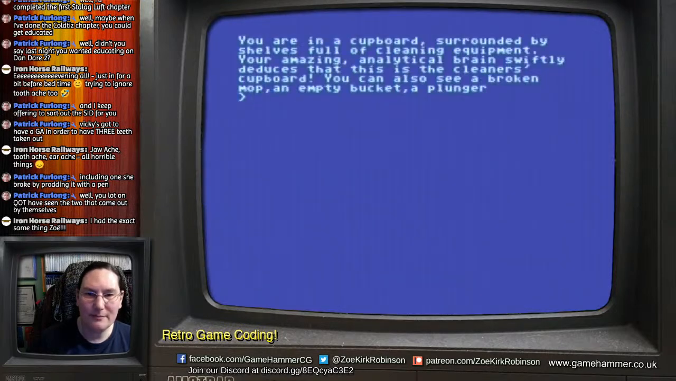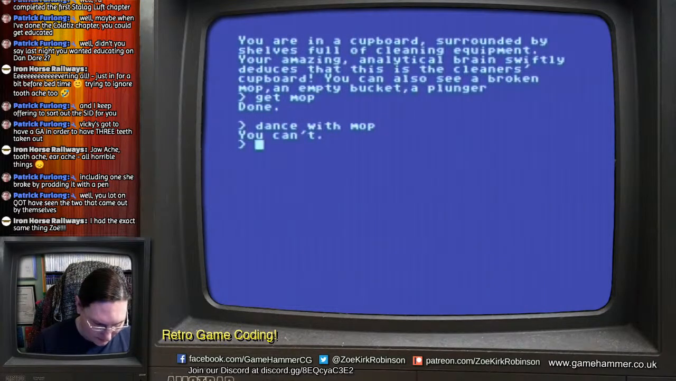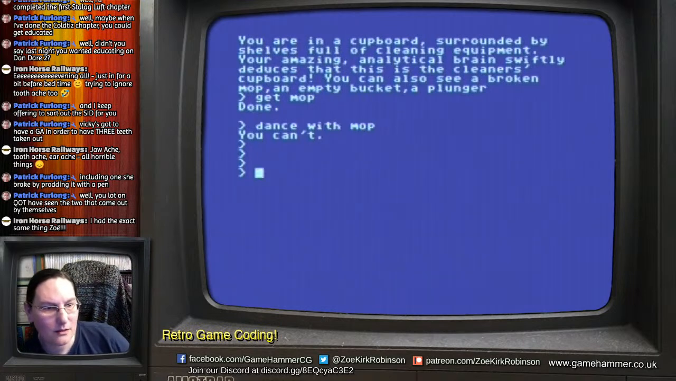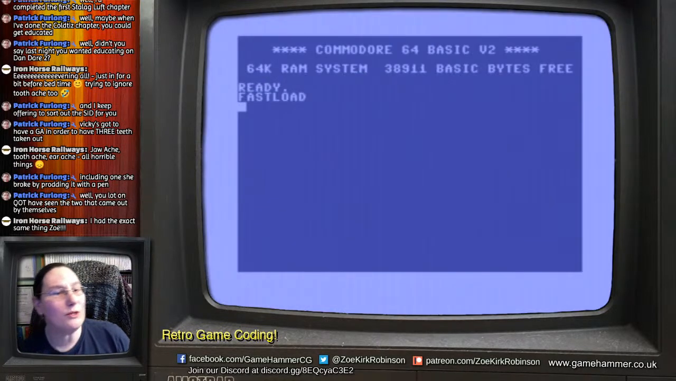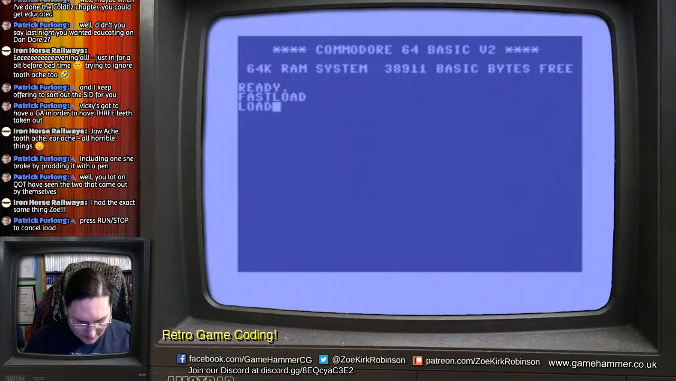Search for T2 test loading. Right, see a broken mop. Get mop. Let's try this. Dance with mop. If this works, I'll be surprised. You can't. So that's probably not it either. Okay, press run stop to... oh, of course, run stop to cancel. Yeah, load.